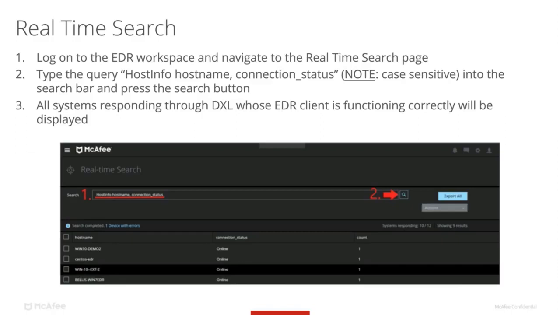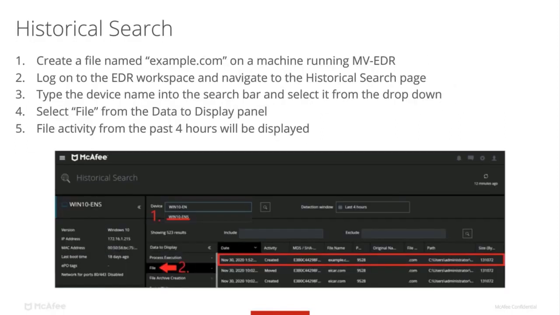To verify that historical search is working, start by logging onto your test device and creating a file named example.com on a machine that's running Envision EDR. Then log on to EDR Workspace and navigate to the historical search dashboard. Type the device name into the search bar and select it from the drop-down. And you do actually have to select it from the drop-down. It won't just automatically find it if you click search.